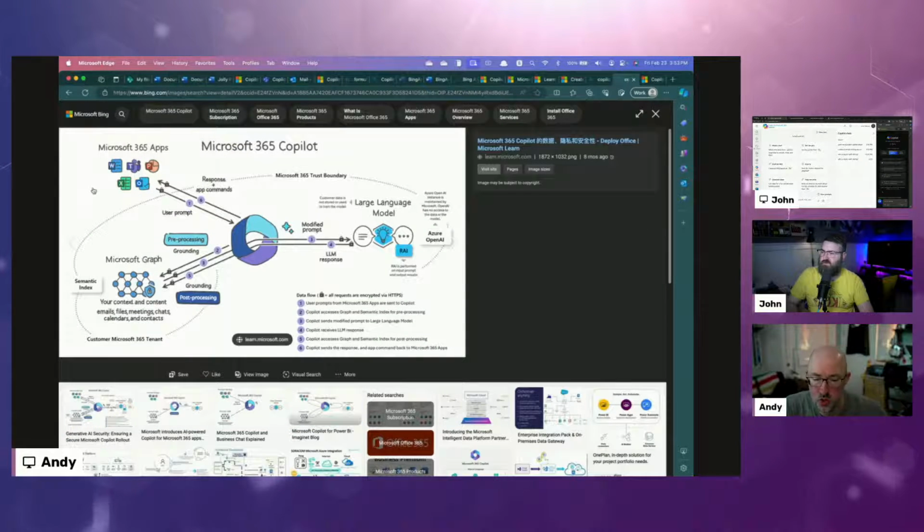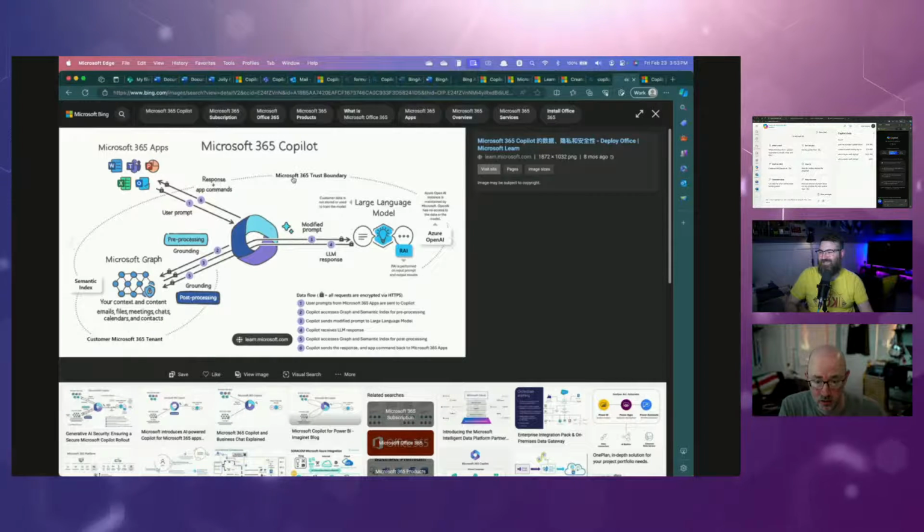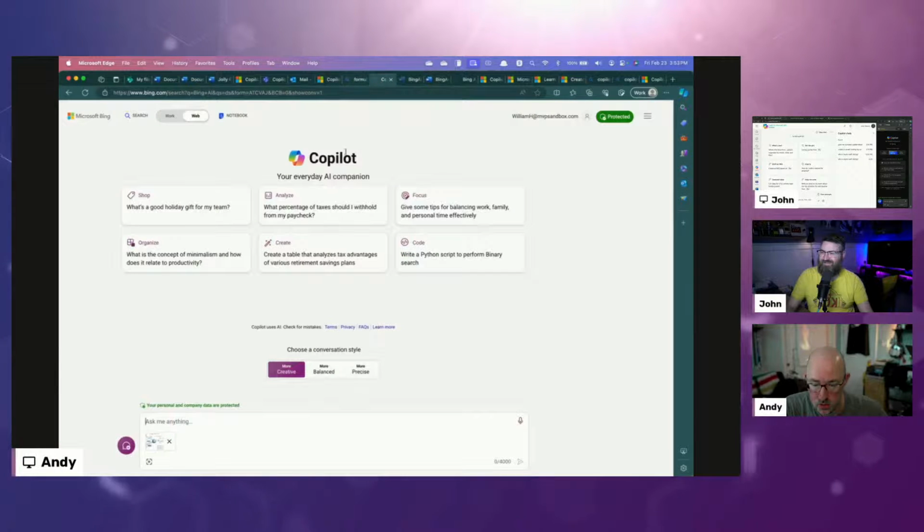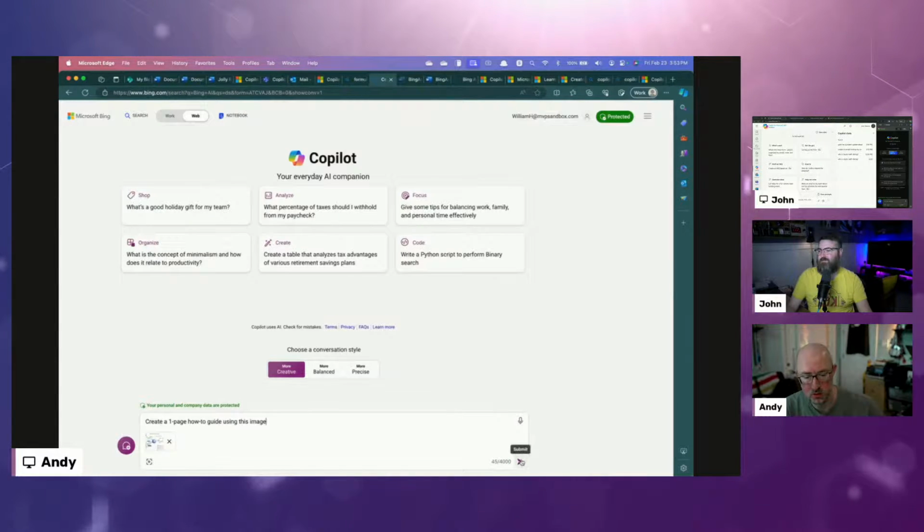This is the architectural flow view of how Copilot actually works. That's a pretty busy graphic, with a lot going on inside of it. But let's head back to Copilot. It's down here, and I'm going to say, create a one-page how-to guide using this image.